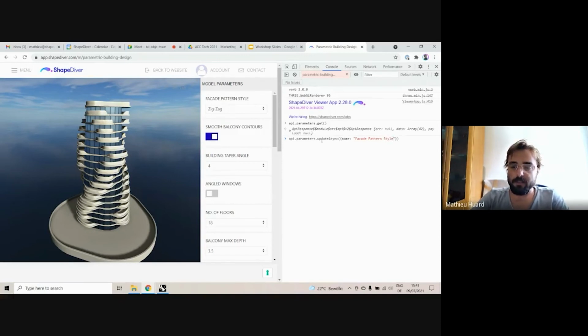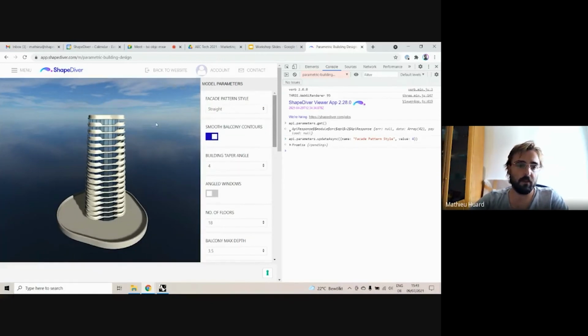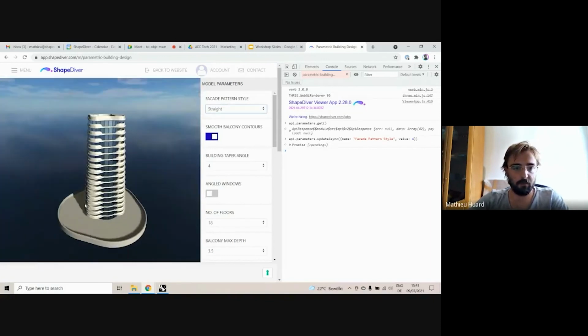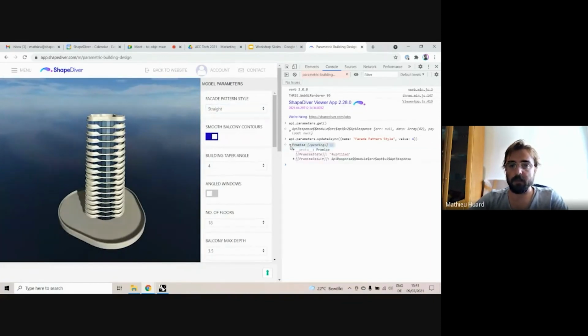I want to update this parameter, and I want to give it a new value, right? And as we've seen for value list, the new value is 0, 1, 2, 3, 4, right? One of these values. So let's say I want to make the building straight. So 0, 1, 2, 3, 4. So value 4. And I can send the request. And we can see that my building got updated. And here I can even see, so the promise returned, I can even catch if there's errors coming from the servers. Here, result value, okay, everything worked, I'm good.